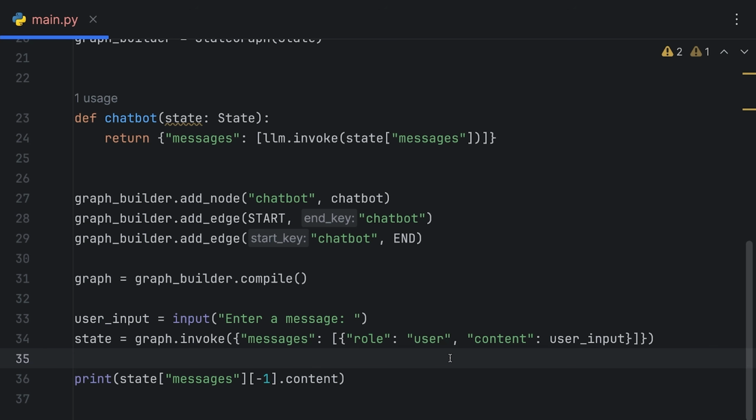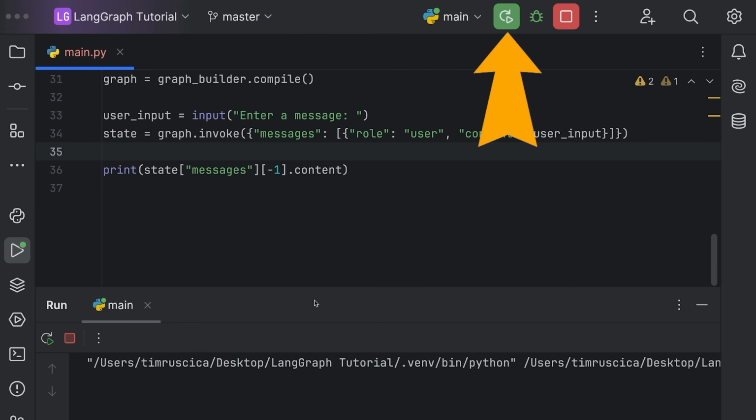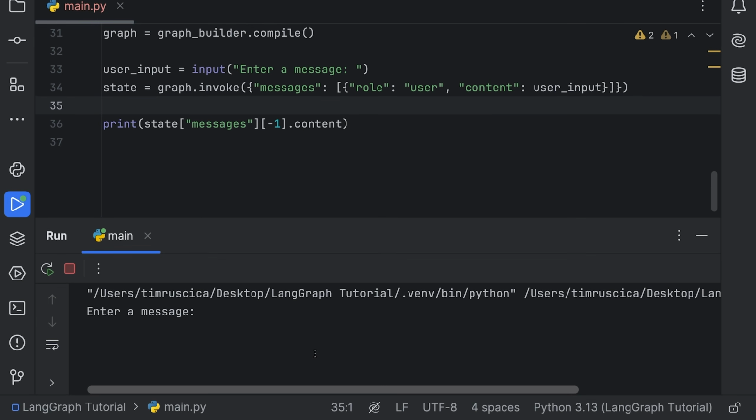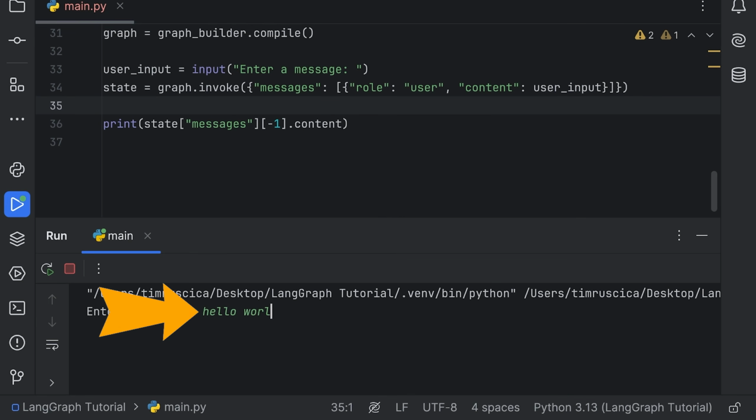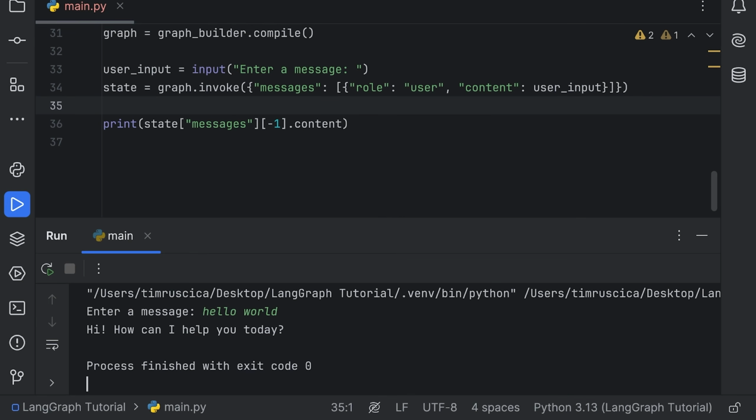So what I want to do now is run this code. I just want to make sure it works, and then I'm going to walk through it step by step so that you fully understand it. Let's press run here. It's going to open up our terminal and ask us to enter a message. Let's go with something simple like hello world. Let's wait a second, and you can see it says, hi, how can I help you today?